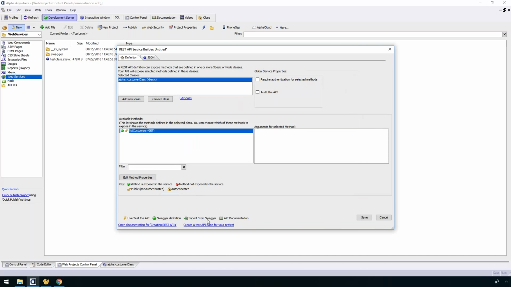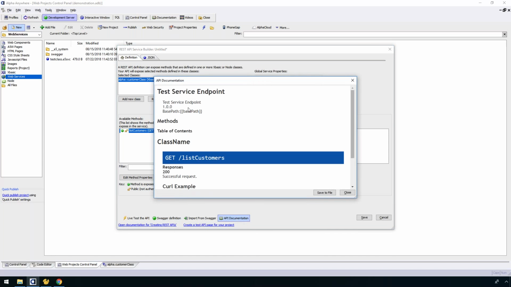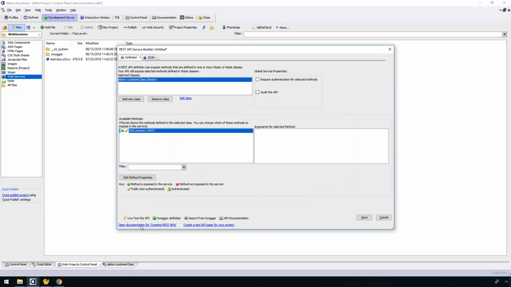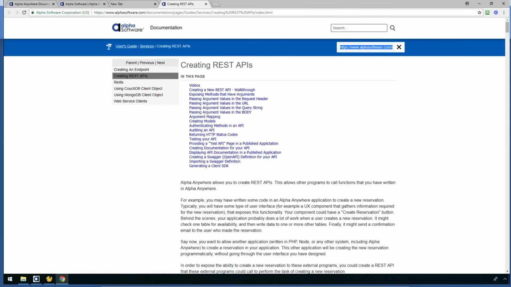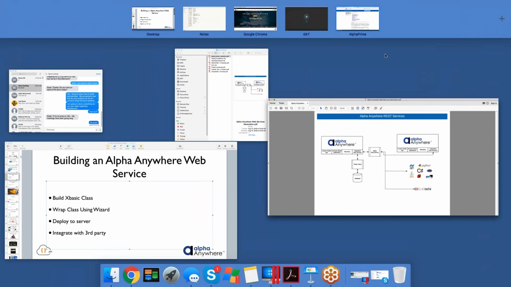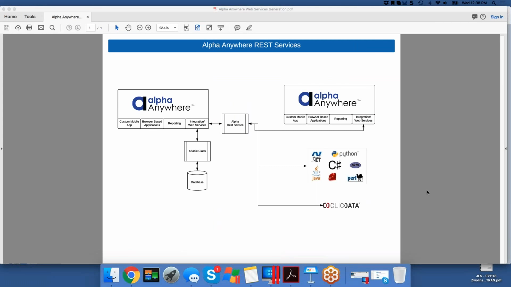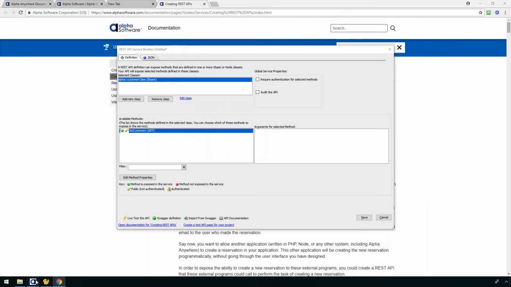Notice down here, we could also import something from Swagger. And more importantly, we have our full API documentation, which talks about the API. That's what we just generated here. But also you'll notice here it says open documentation for creating REST APIs. And this takes us to very well-written documentation talking about what I'm showing you right here. And in fact, I'm going to copy this, go into my web control panel, and put it in the chat window. So if anybody wants to check that out and bookmark that, we have that built into the interface there. Okay. So where are we at?